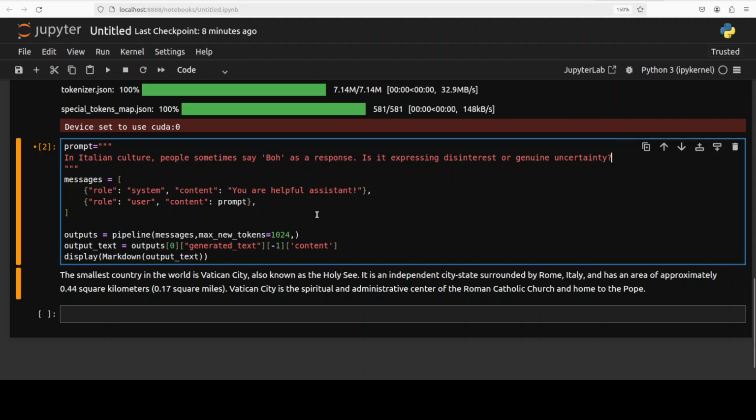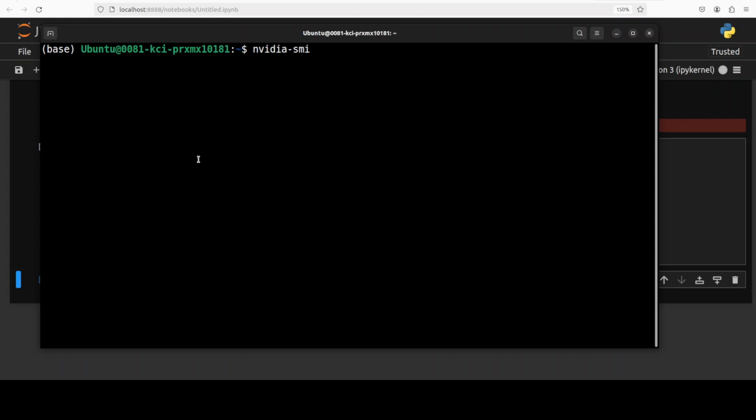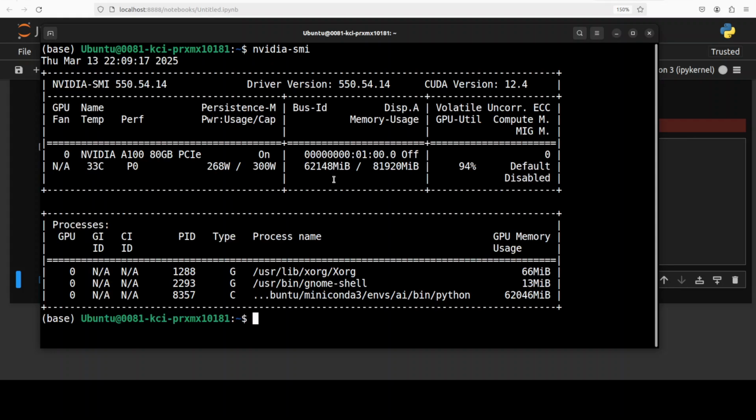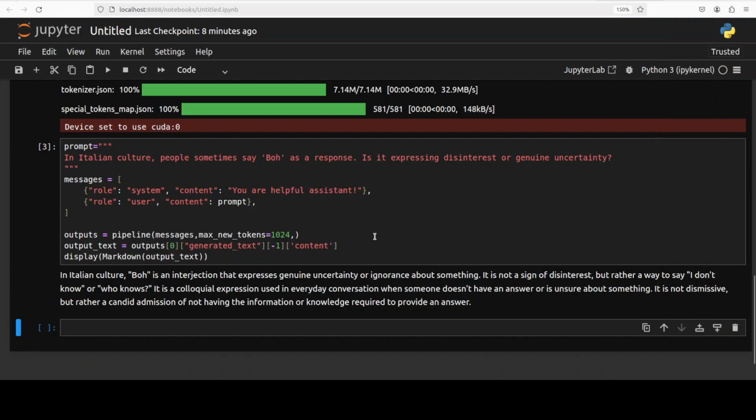So now I'm going to test out some of the language and cultural nuances. So I'm asking it, in Italian culture, people sometimes say "boh" as a response. Is it expressing disinterest or genuine uncertainty? Let's run it, and let's also check the VRAM consumption. So it is consuming over 62 gig of VRAM. So it's a big model, of course. Okay, so let's check out the answer.